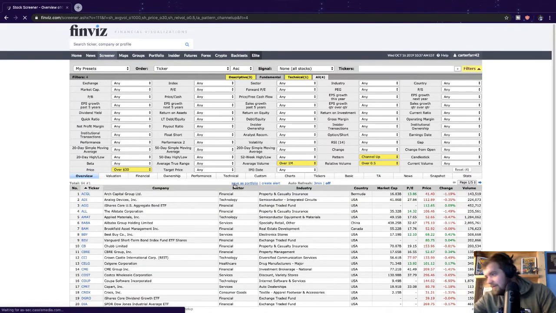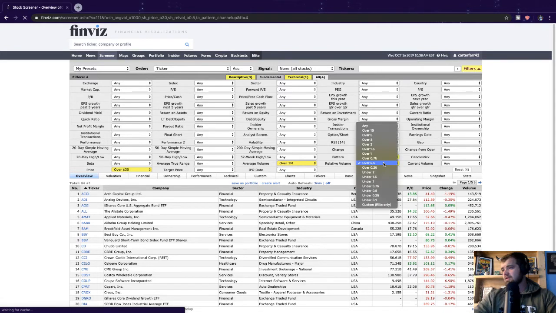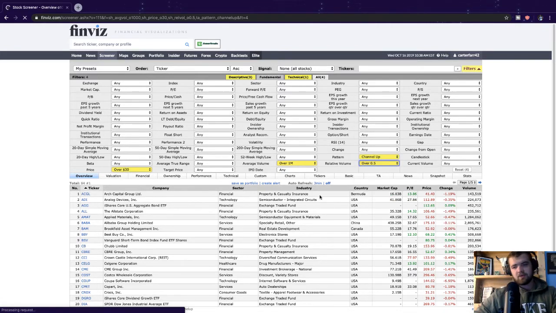I don't know what's going on with it here. All right, so now we have everything like that. So now we can start messing around with some of the other ones because we still do have 84. We can go to the relative volume and we can shoot it over 1 just to incorporate everything we put in.